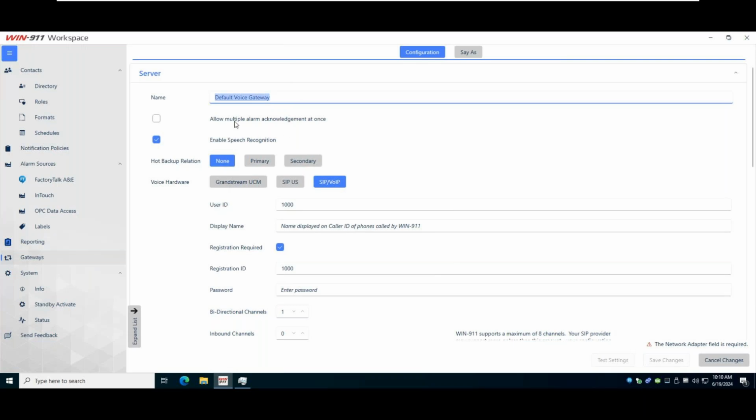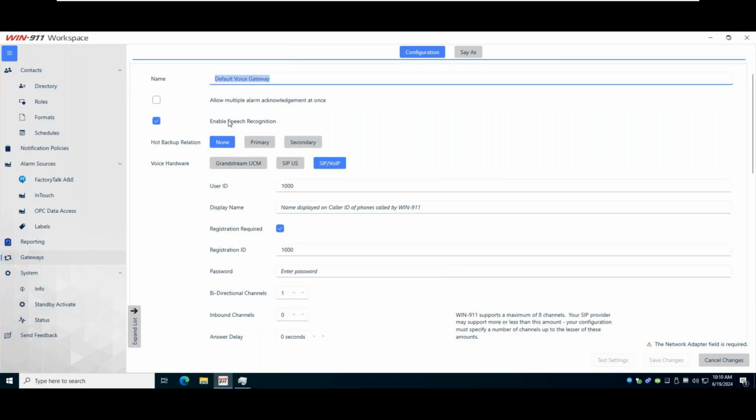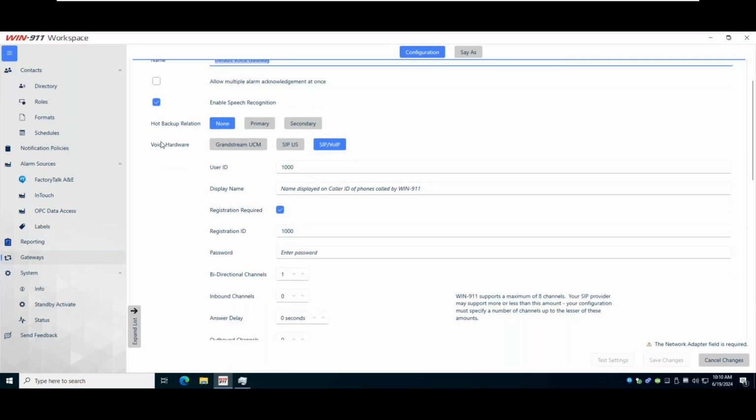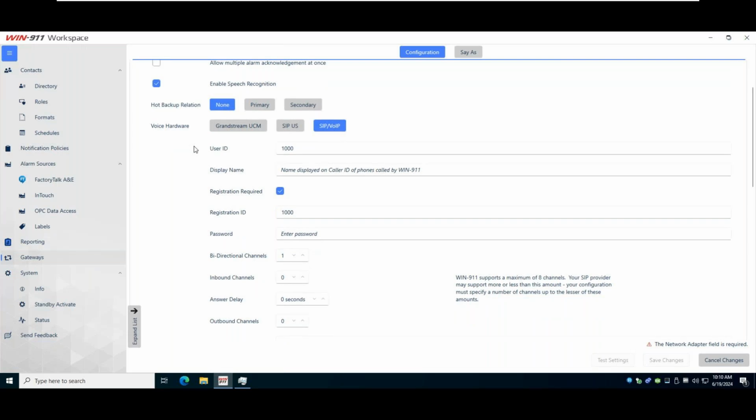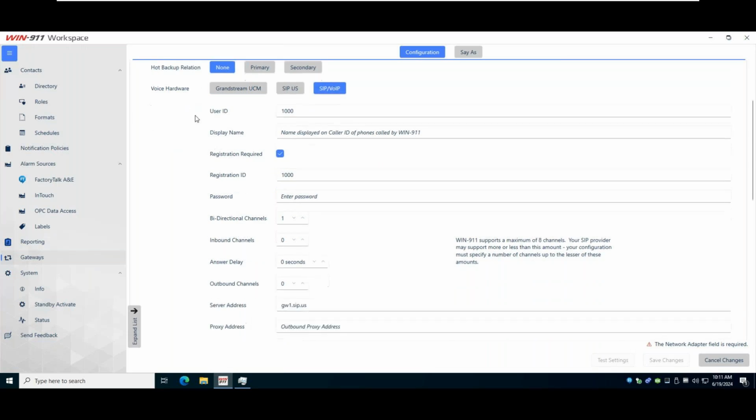And then we've got a few options here, and I'll talk about these options a little bit more after the demo. One controls how you can acknowledge alarms while you're on the phone, and another enables and disables speech recognition. I'm not going to demo that here because it's pretty difficult to do over a webinar. I'll just talk about it later. I'm going to go through the actual setup of the gateway first, and then I'll come back to this hot backup stuff here. All right, so for the voice hardware, that's where we're going to focus now.